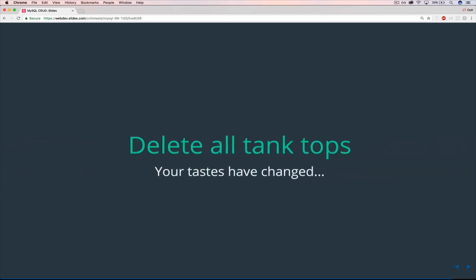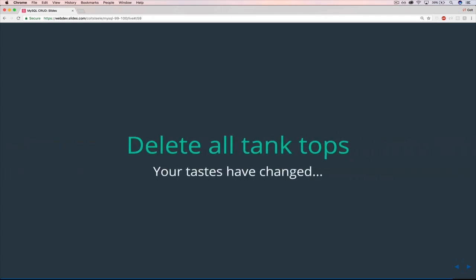Okay, next up, our tastes have changed. We've decided we no longer like wearing tank tops. We don't like the person that it turns us into. So we're going to delete all tank tops from our database. So delete all shirts where article is tank top.